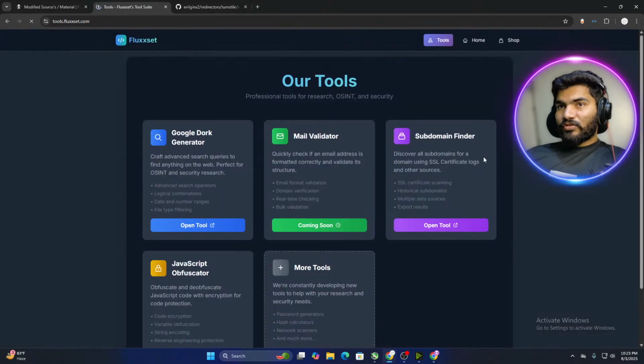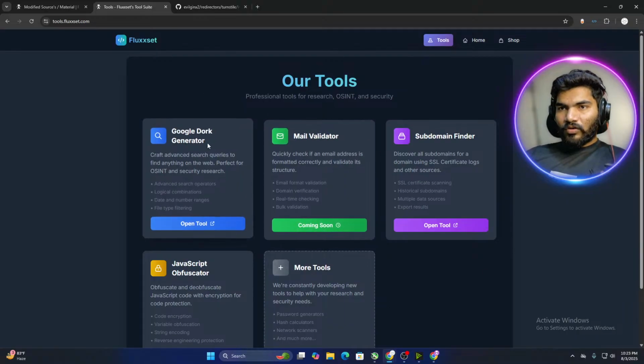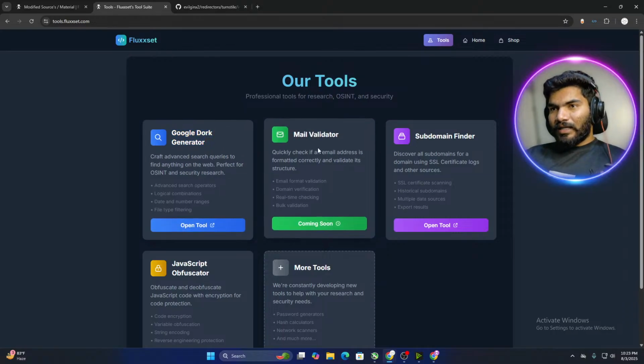By the way, let me show you one more thing. You already know the Google Doc generator. I'm not sure how efficiently you guys are using it, but whenever I do some research or something, I use this Google Doc generator every single time. Okay, mail validator is facing some issue, that's why it is stuck right here.